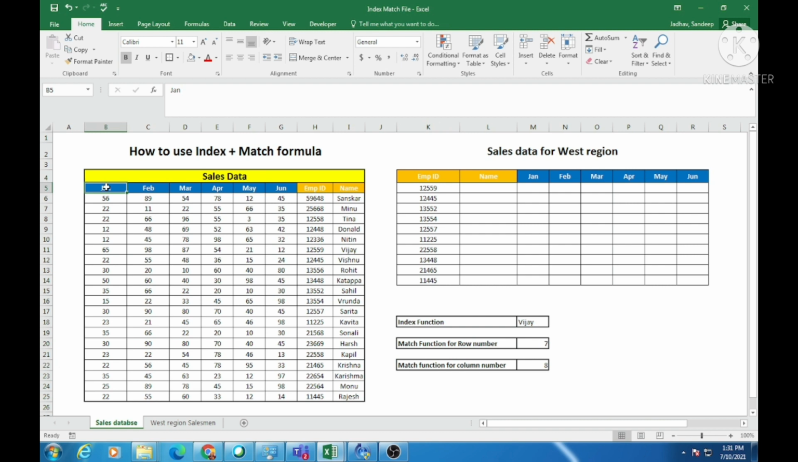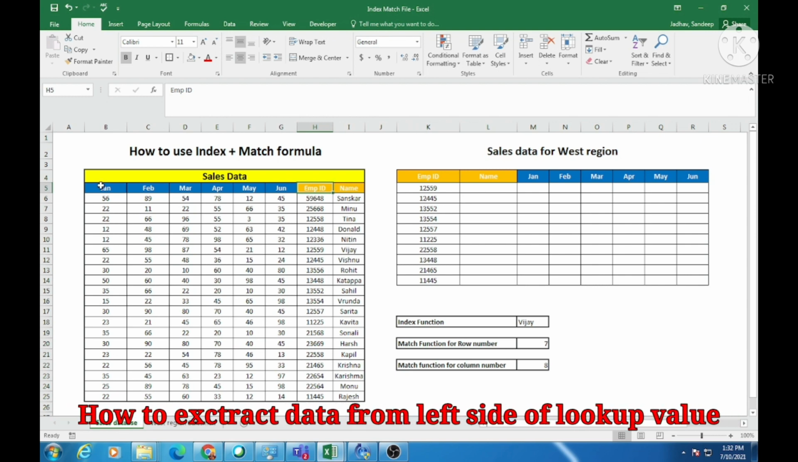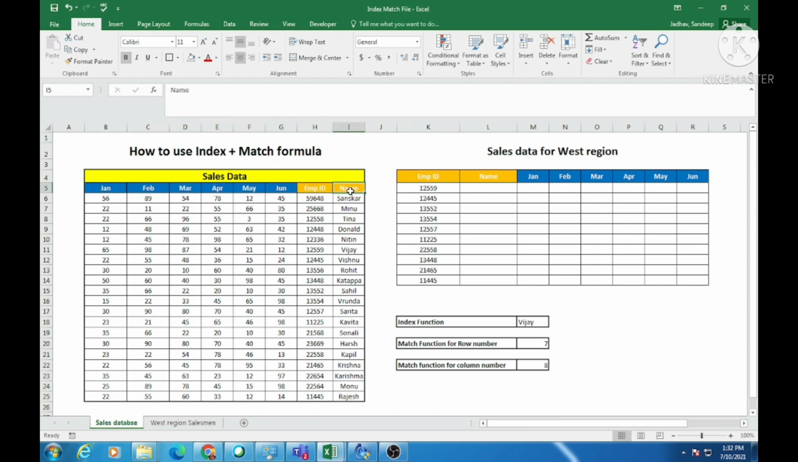Here we have a database of 6 months for these employee IDs, and their names are given in this master database. We are given a total of 10 employee IDs, and we want to extract the name and the data from January to June from this database. And here we have the employee ID, which falls on the right hand side of all the data, and the names fall on the right hand side of the employee ID.